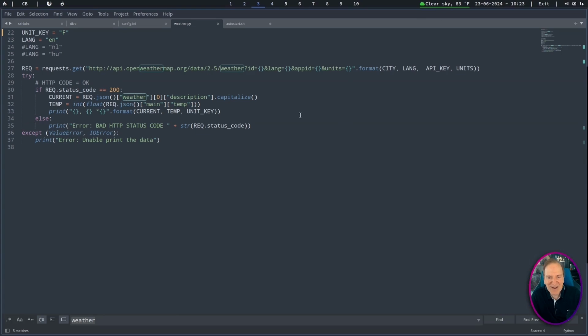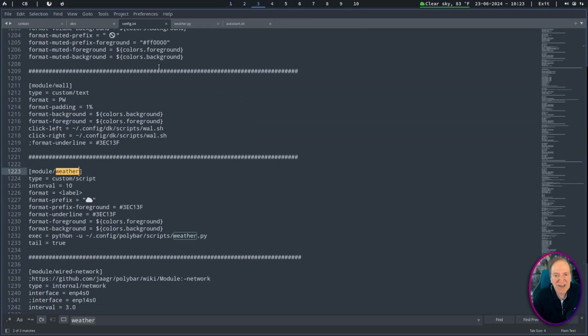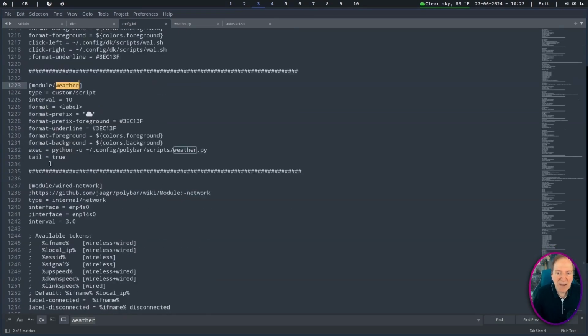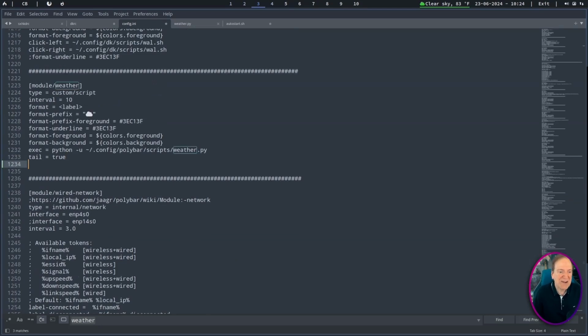Now we can see Fahrenheit, 83 degrees. Wow, that sounds even hotter than 29. So we got clear skies there in Niceville. 83 degrees, and that worked beautifully. So now we got a weather widget here. That's nice. I'm almost happy with the Polybar. I'll be happier if I can get a calendar going on here.